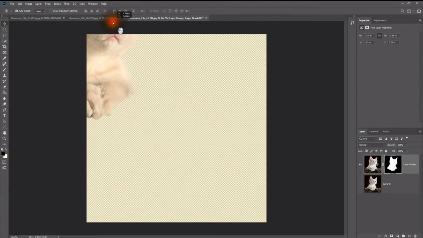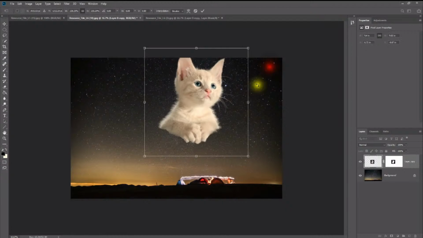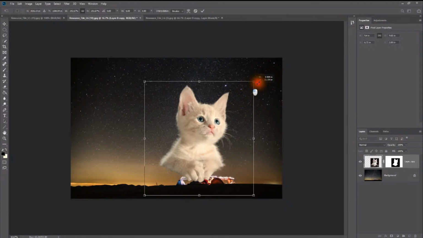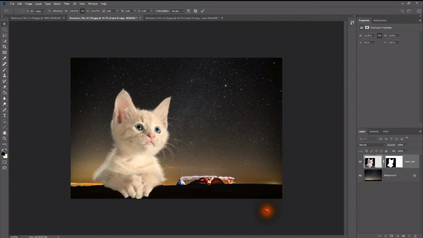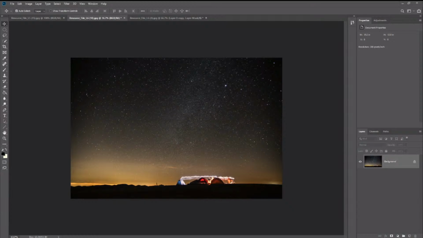Say I was just to quickly click and drag, and let's pop our kitty cat here in the night sky. I just want to show you how well that edge looks. Okay, it looks really well. So that's a terrific tool to use when cutting out more complex shapes with lots of texture, lots of hair, lots of fur, or anything like that around the edges. Okay, really cool, really useful.